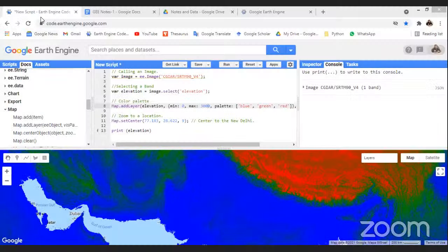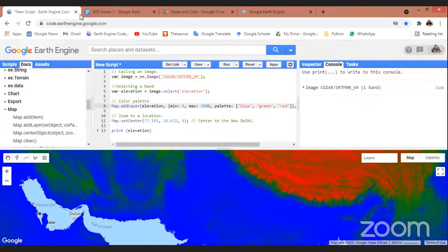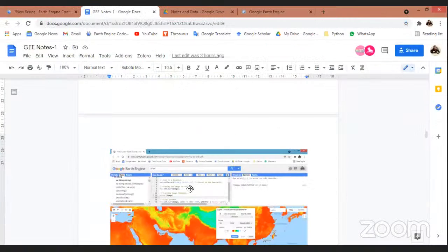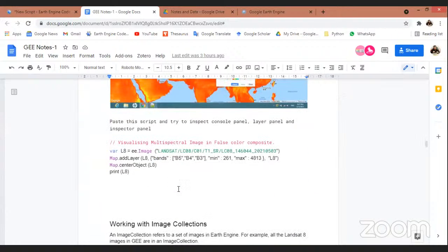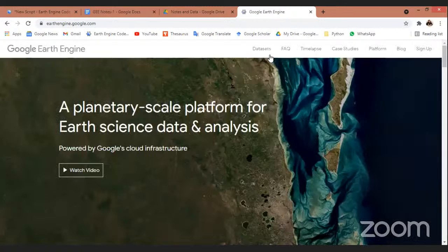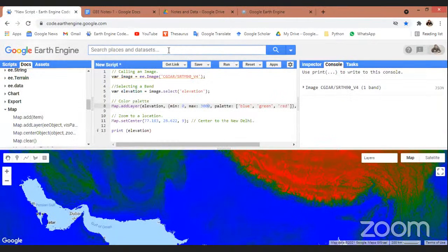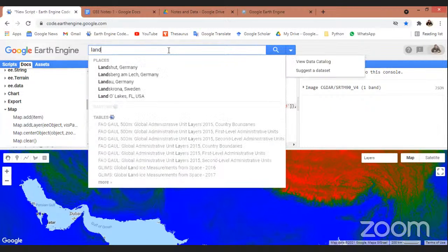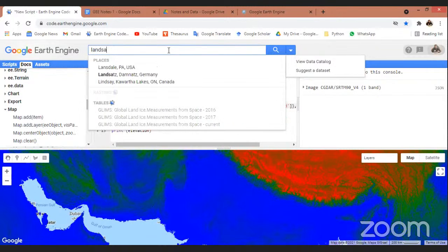Okay. So next, we are going to visualize the Landsat data set. As you know, Landsat data is multispectral data. That means it is a combination of various elevation bands. So in order to search for the Landsat data set, you don't need to search on Google, but you can directly search it from here, like Landsat 8.